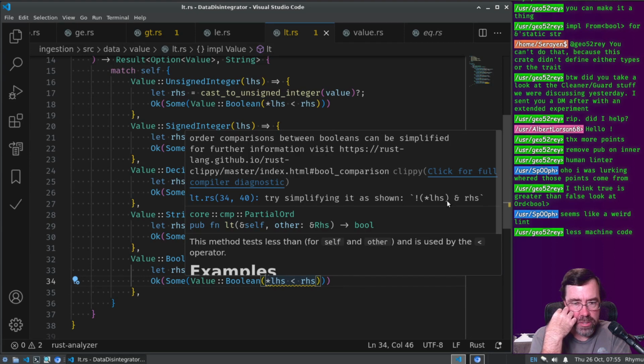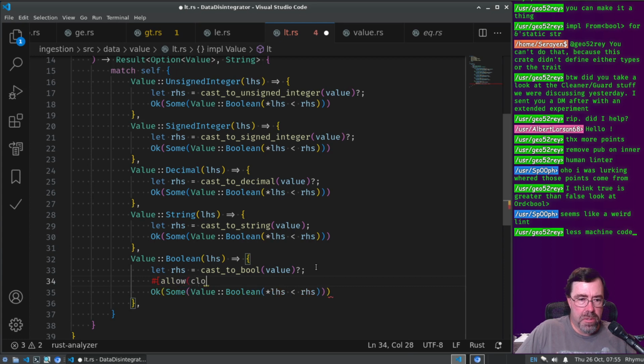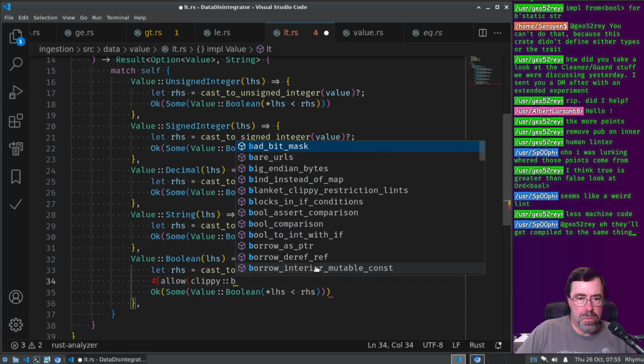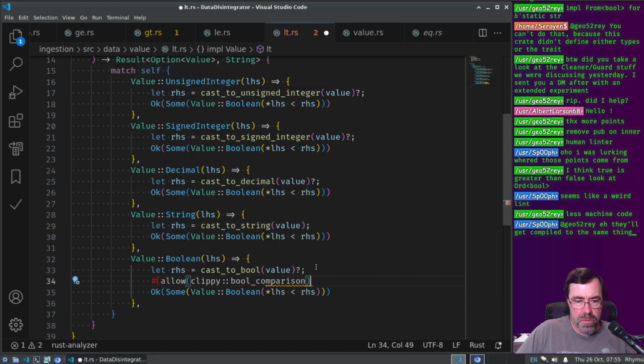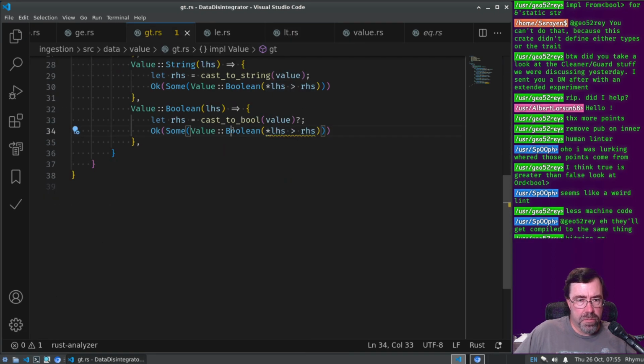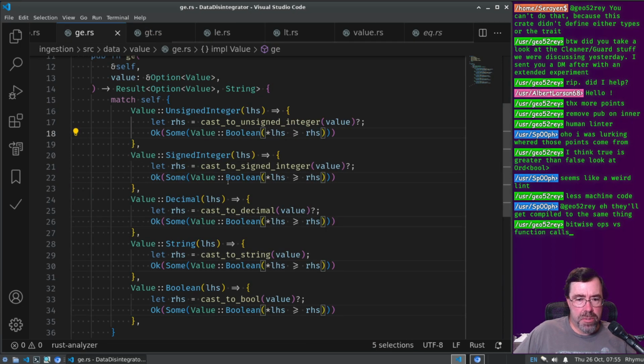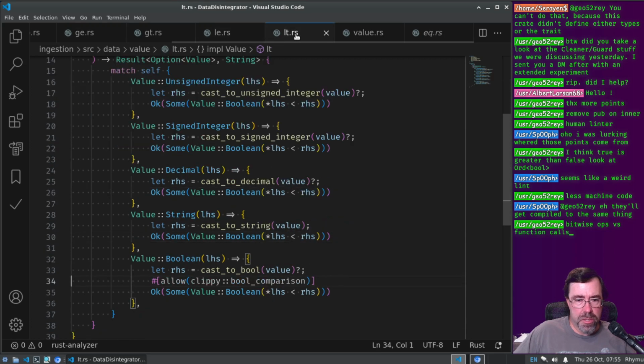Seems like a weird lint, doesn't it? Not left-hand side. And yeah, I don't agree with this lint. So screw you, lint. What is this? Clippy bool comparison. So what? That's an allow. Clippy bool comparison. There we go. I have silenced Clippy. It's interesting it didn't complain about the greater than or equal to and less than or equal to. It just complained about the less than and greater than.